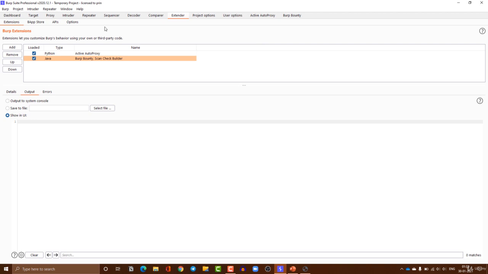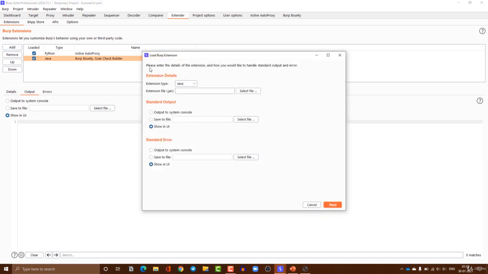Okay, so in this section I can add, remove, move up and move down these items. Like I can move this up and move this down. According to your priority, you can change the sequence of the extensions from up to down. You can also add some extensions.